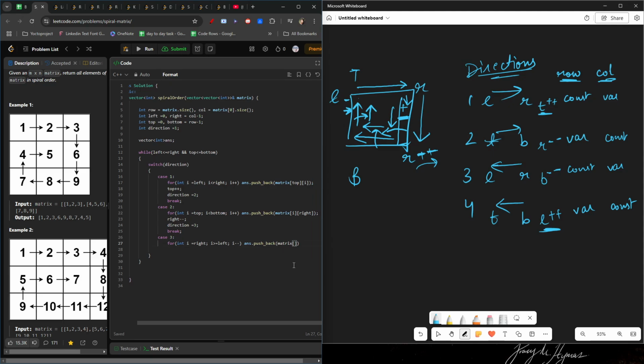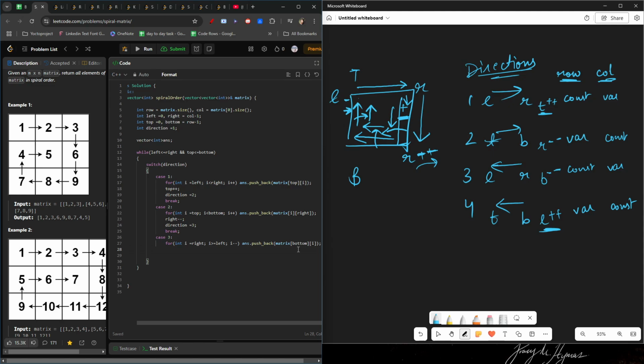Now here, again the row is constant at this particular point, but the row would be determined by bottom rather than top, because we are starting from the last. And next time when it comes into picture, in this direction, it should start from one above. So that's why here we will be decreasing the bottom and then changing the direction to 4, and then we need to break out of this case, and then now we need to write the case 4.